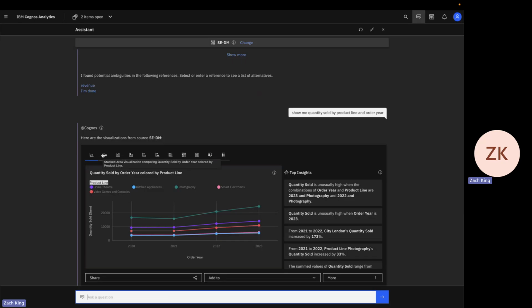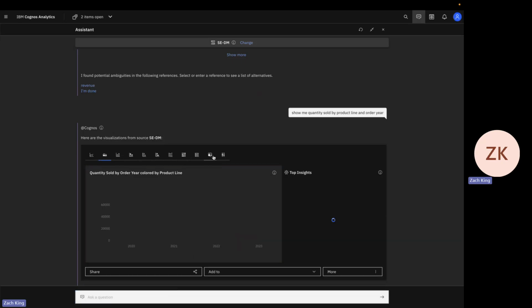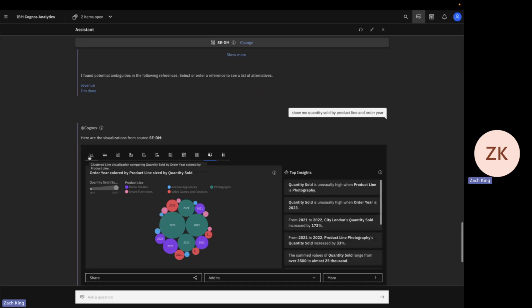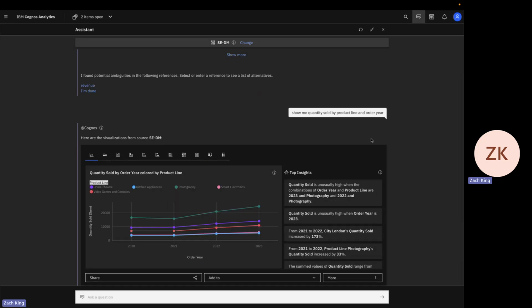But there are multiple visualizations we can choose from. We've got a line chart, an area chart, and a packed bubble chart, for example, all showing the same data in a slightly different way. As we can see, over the last 4 years or so, we can see the changes between our different product lines in terms of the sales. And on the right-hand side, we can see some information that's telling us where these changes might be coming from.